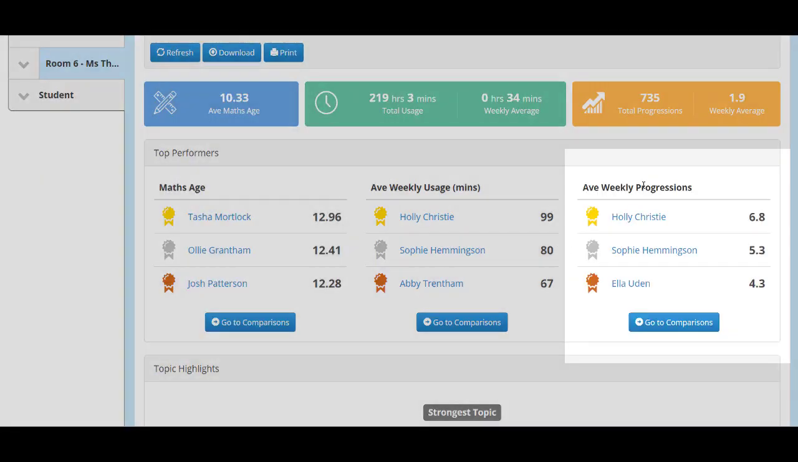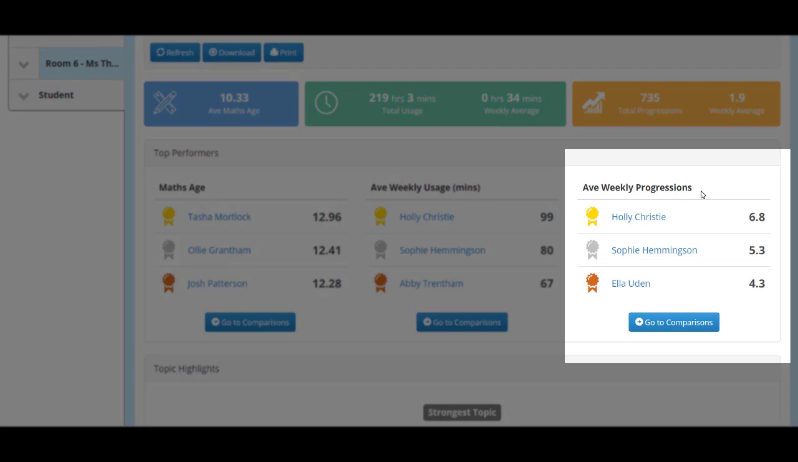We suggest you focus on weekly progressions. We will explain this further in a more detailed video, but for now, target 4 progressions a week. In the simplest explanation, this means they have passed 4 tests in their tutor during that week.